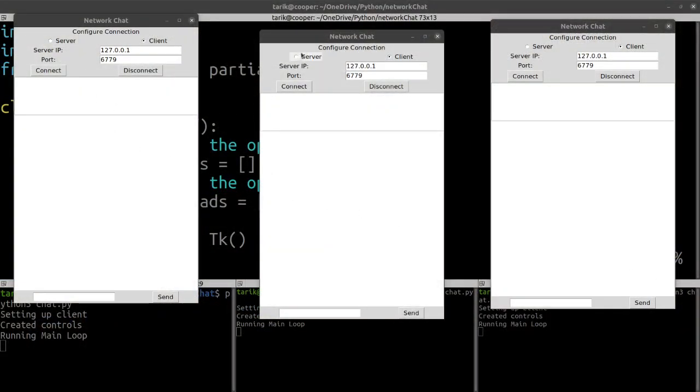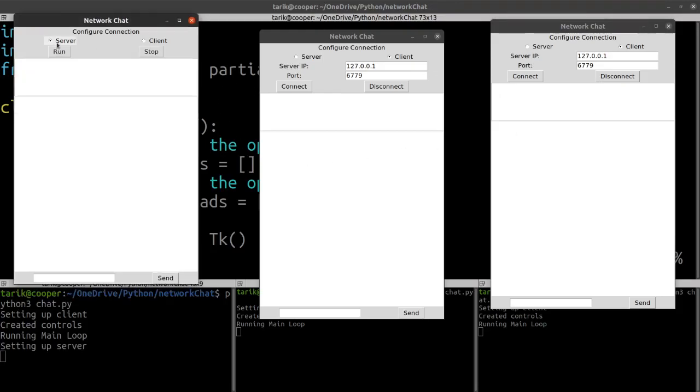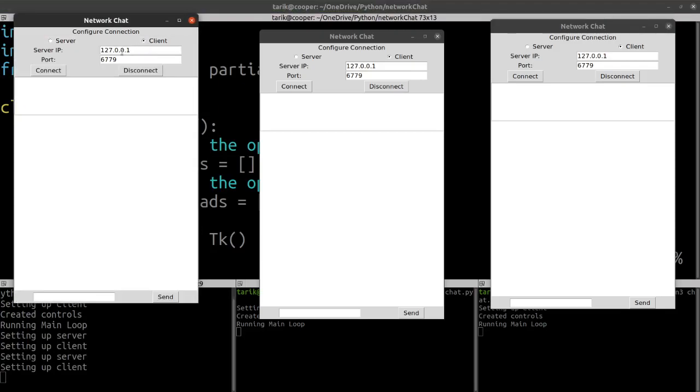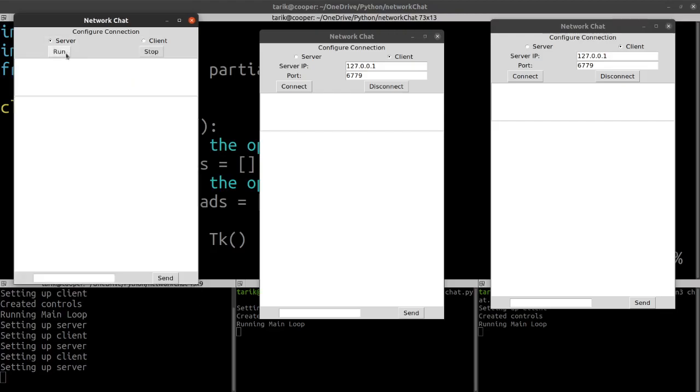So I'm running 3 different instances of this program. It's all the same program, and I've got a radio button up here that switches between server and client. If it's a client, it's got options to configure the IP address and port. If it's server, you're just running the server. So I'm just going to run that, and that's started and waiting for connections.